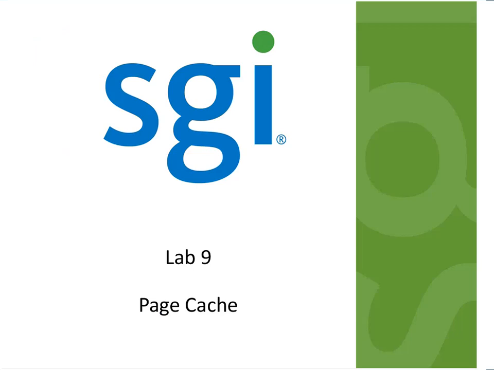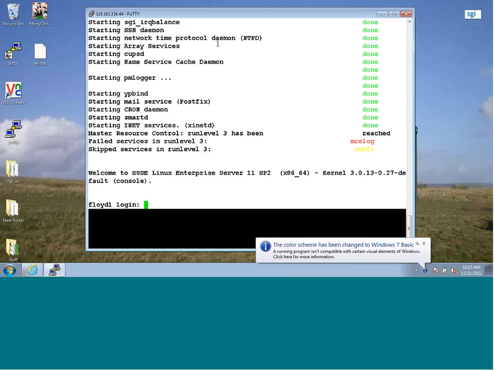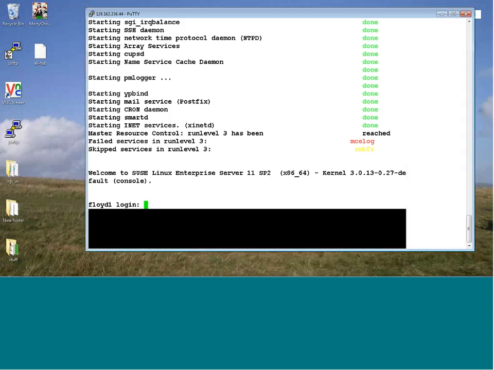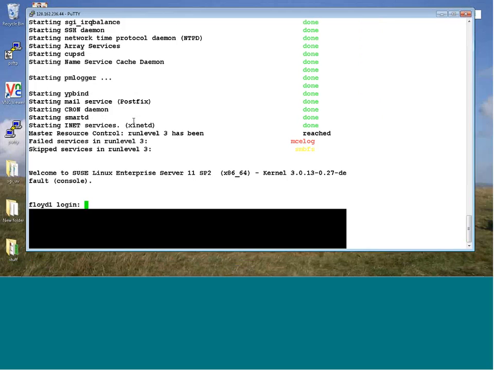I want to go and try the page cache lab on a /11 SP2 MR kernel. I should probably have gone back to a PTF kernel, but I chose to just pick the official released /11 SP2 kernel that came with the media.